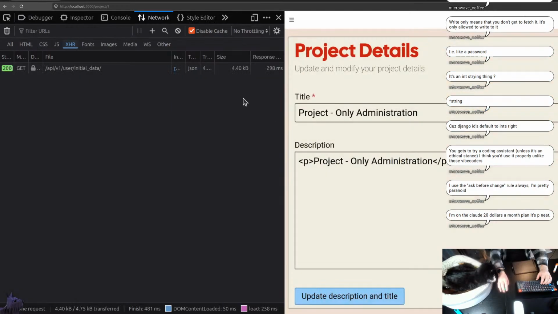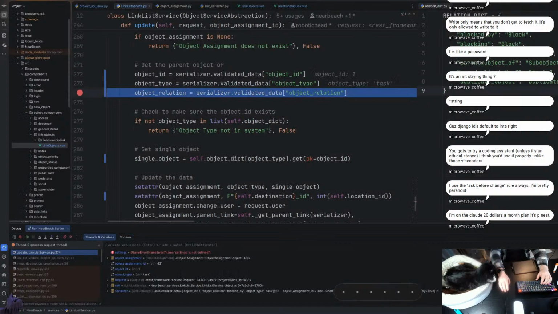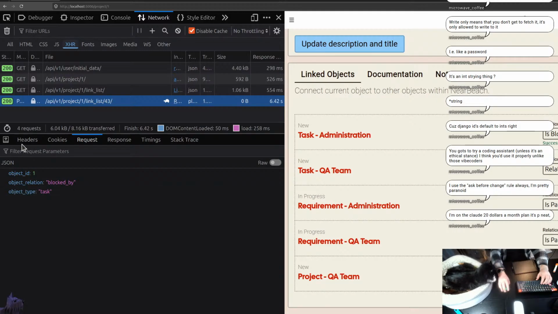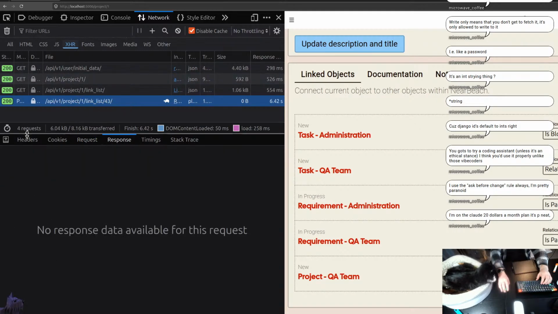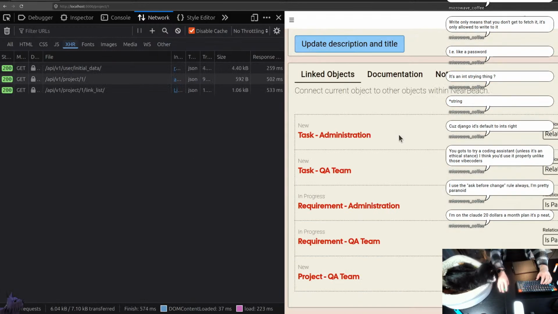I'm going to hit refresh. Change this to is blocked. I'm just going to hit play. Boom. All right, we got a 200. So the first task administrator should now be is blocked. Ooh, didn't update it.